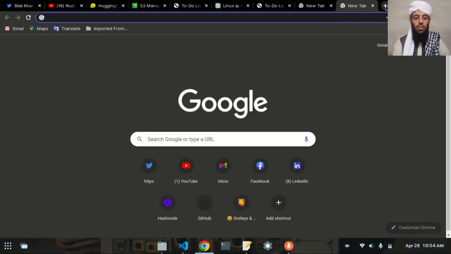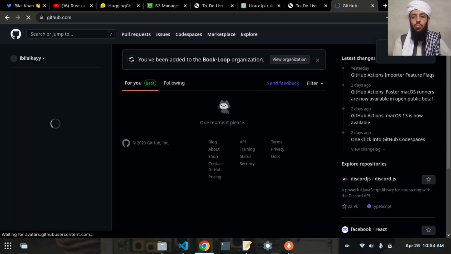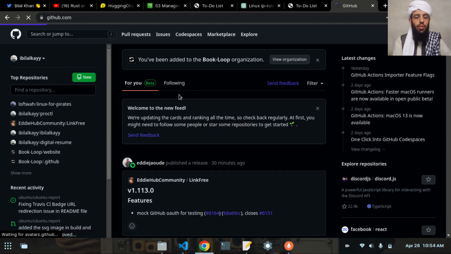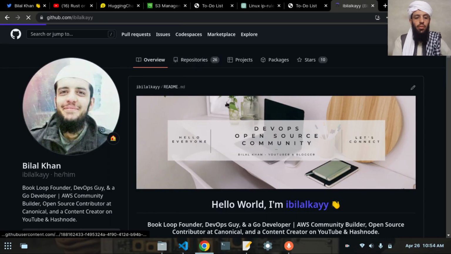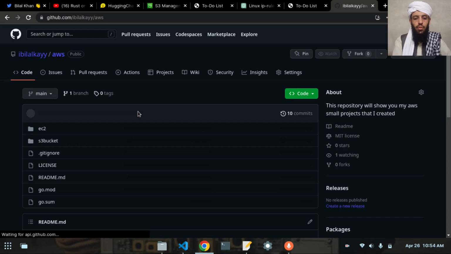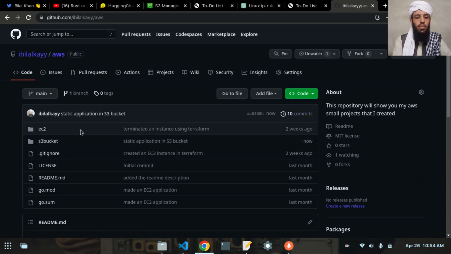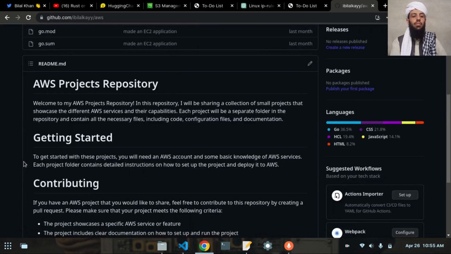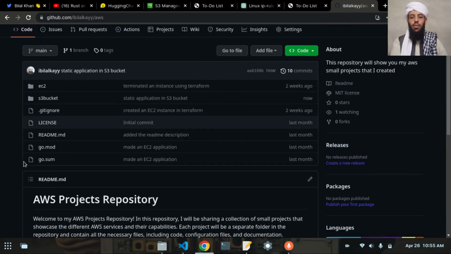So let's open GitHub. Let's open this profile, repositories, AWS. So now you can see 10 commits are done. Static application in S3 bucket. All right, so yeah, this thing is working fine now.